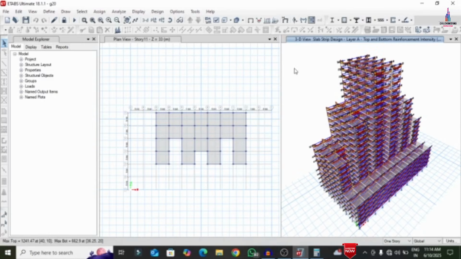Now you can see here it was done with complete designing of the slab section. It is showing the strip design results here. So now we have to save this model. Click on save option here. Now after this we have to close the ETABS software. Just I am closing my ETABS software. We will do the detailing process in CSI detailing version software.